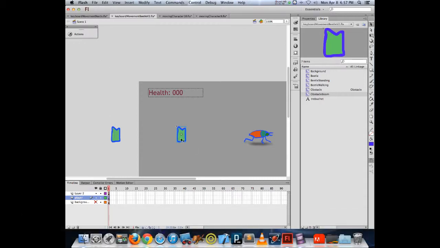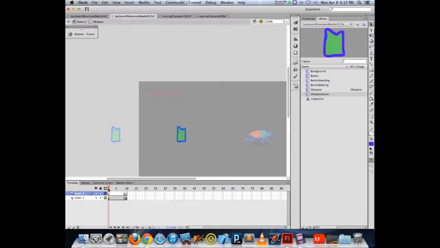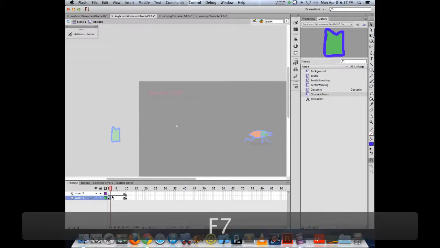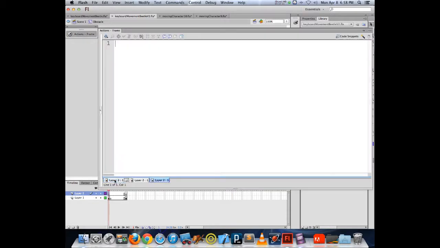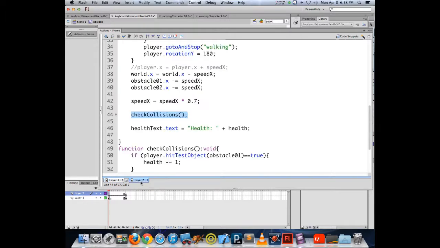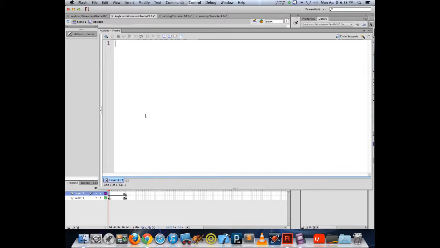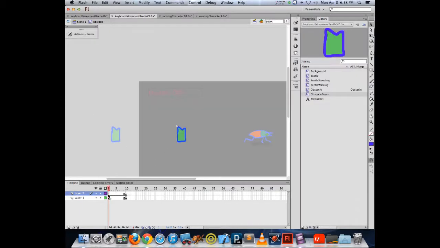My obstacles here, if we go into the obstacle, we'll see that the obstacle is similar to the character. We have a standing state, and I've built now my animation state for what happens during my collision. Now what's useful here is we can add in frame labels so we know how to track it. It's also useful inside that character.